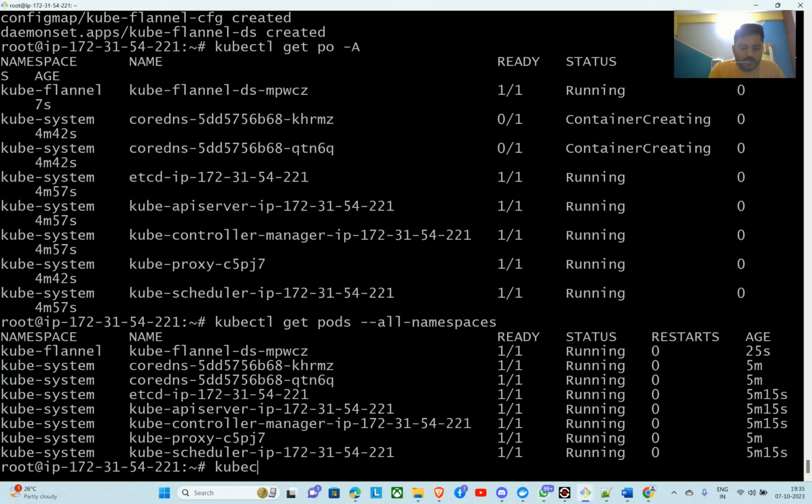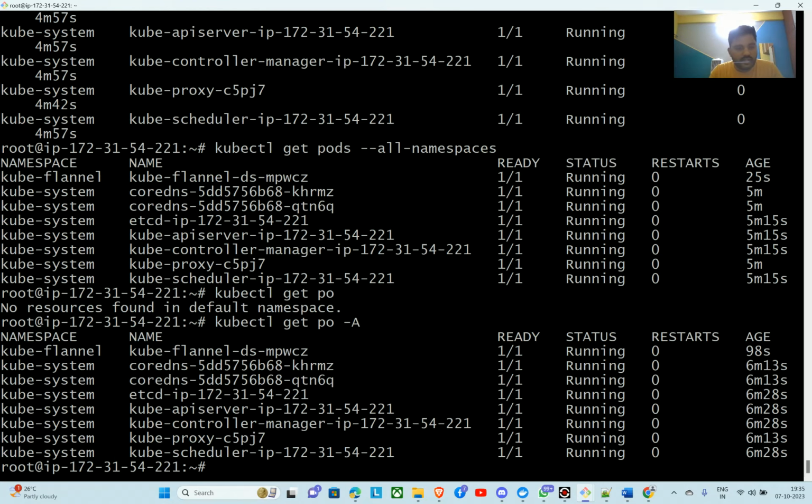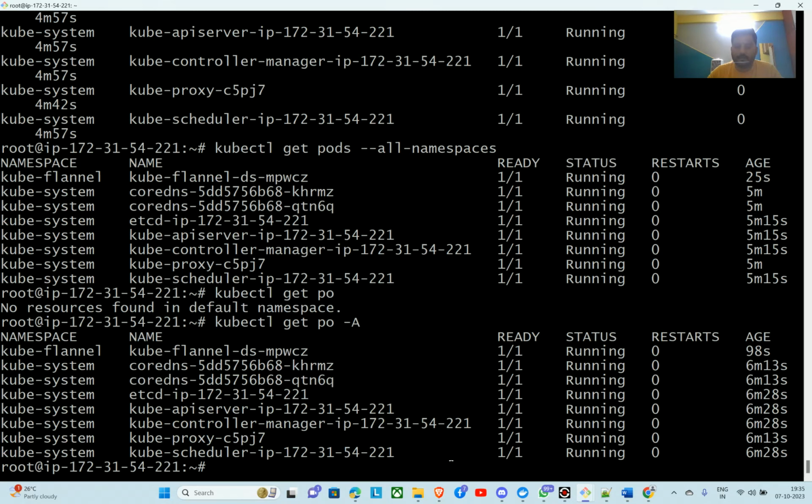Okay, now kubectl get pods. There is nothing in the namespace. Namespace means it is like your project. Suppose you joined the project IBM, so you create a namespace called IBM and you create the cluster there. That is called the namespace. As we don't have anything as of now, you can see these are the components: kube-flannel, two CoreDNS, and so on.